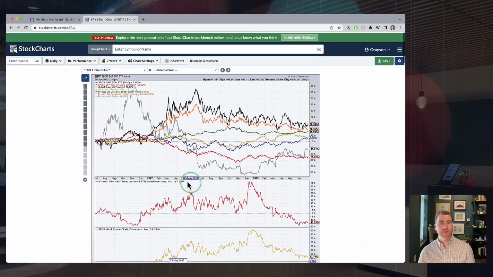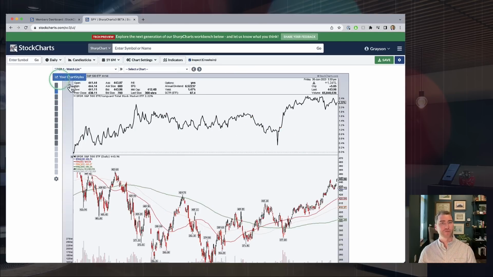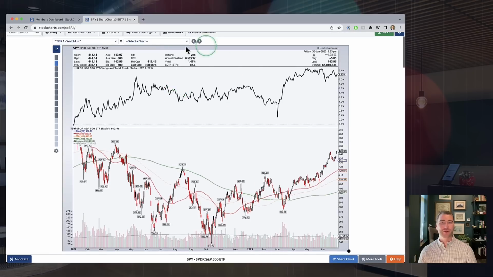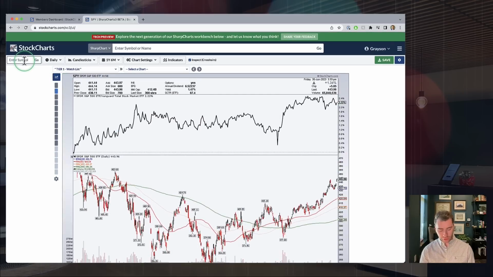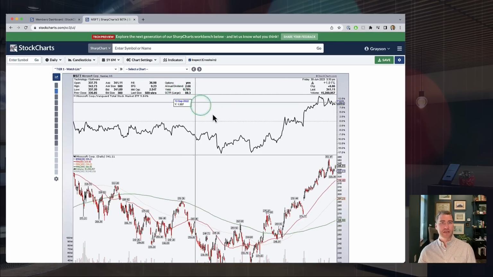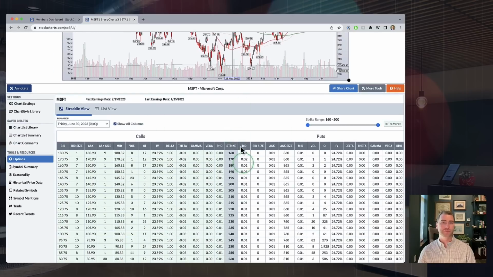You're going to have your charts right up at the top, and then you're going to be able to jump down into options for that specific symbol. So if I was charting, let's say, Microsoft, I can type in that symbol, and this options view down at the bottom is actually going to follow along with me.